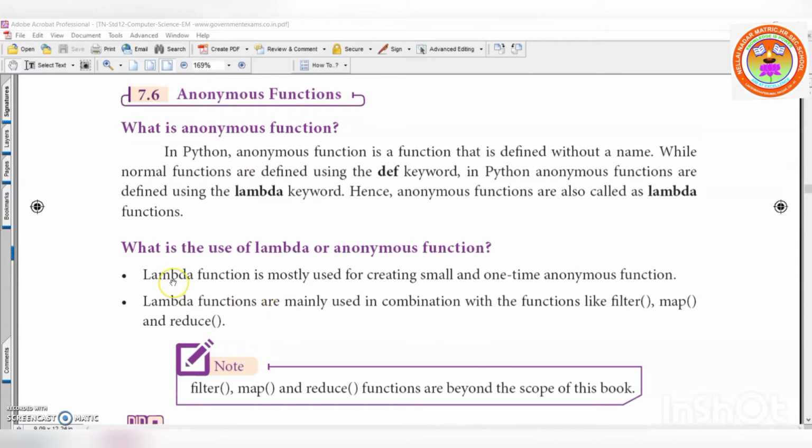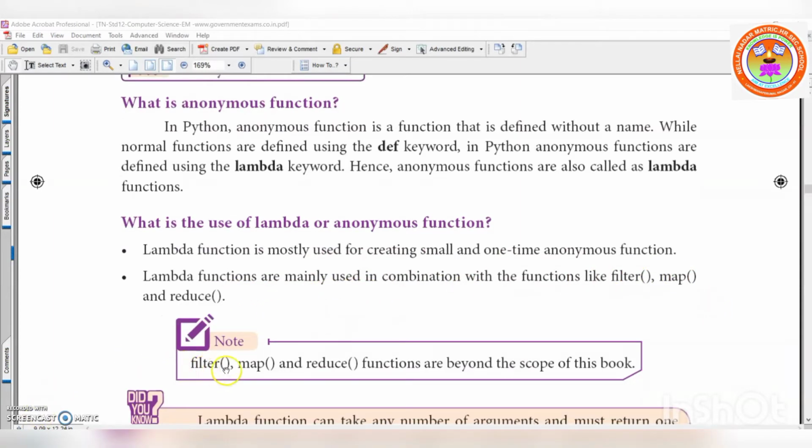Now, what is the use of lambda functions or anonymous functions? Lambda functions are mostly used for creating small, one-time anonymous functions. They are mainly used in combination with functions like filter, map, and reduce. The filter, map, and reduce functions are beyond the scope of this book, so these functions are not explained in this book.